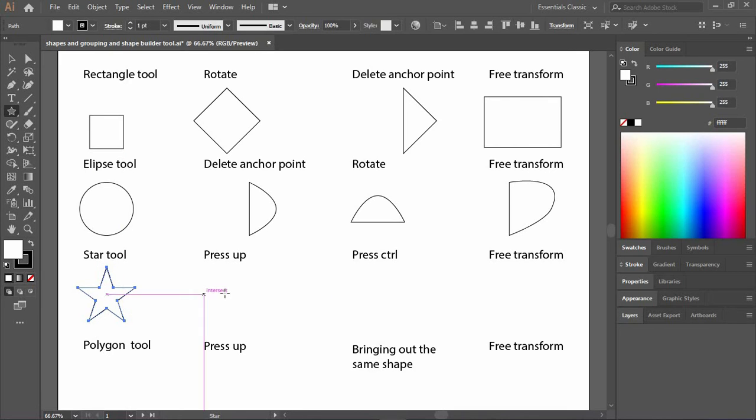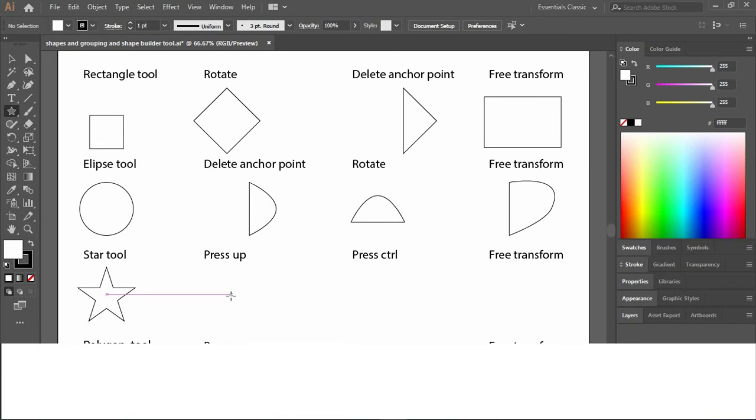You see the anchor points? These are the star-like shapes. Anyways, again, let's create another shape. Now, this is going to be a little something you need to pay attention to.